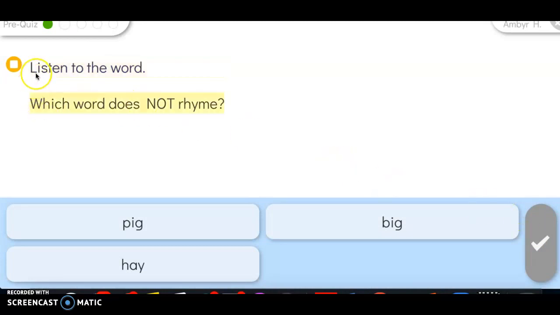Which word does not rhyme? It played a word for me, listened to the word, and it gave me a word, which one does not rhyme. And the word was dig, so pig, big, hay. Okay, so I'm going to exit out of this.